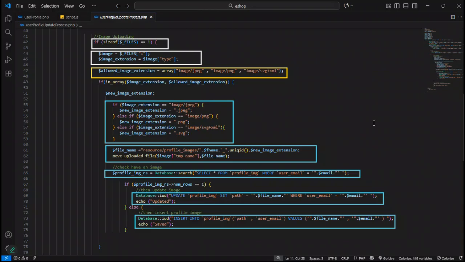Next we will move on to handling profile image uploads. First off, in an if statement we ask whether the size of the files equals 1. This checks if a file, that means an image, was uploaded along with the form. If yes, we will process it.